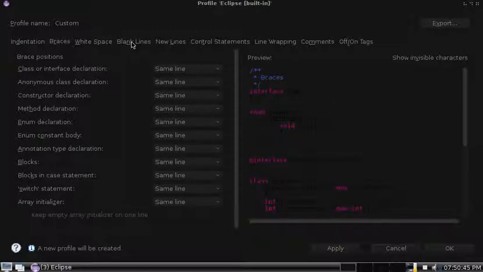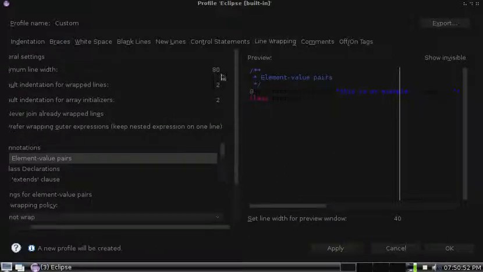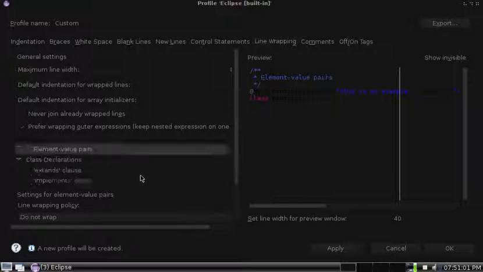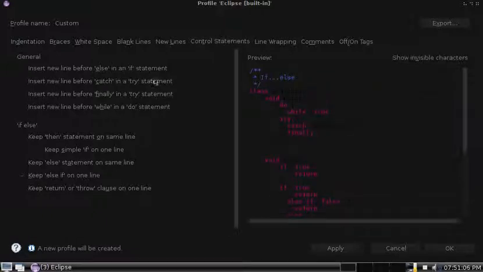After that, I am going to go to Line Wrapping. I'm going to change line wrapping from 80 to 800, just to make sure that it will not wrap. I'm not very fond of the wrapping at all. Anyway, I will insert a new line before an if, an else if, an else, and an if. Actually, I'm just going to have all these check marked. Keep simple if on one line.